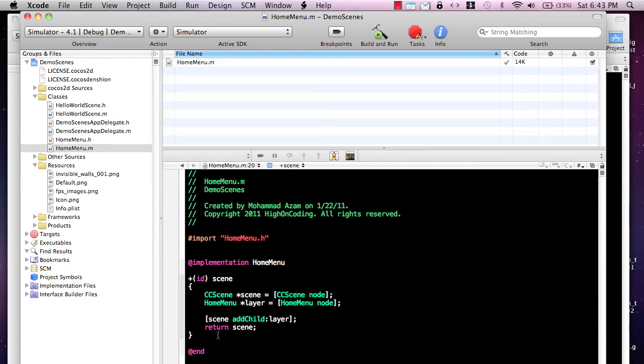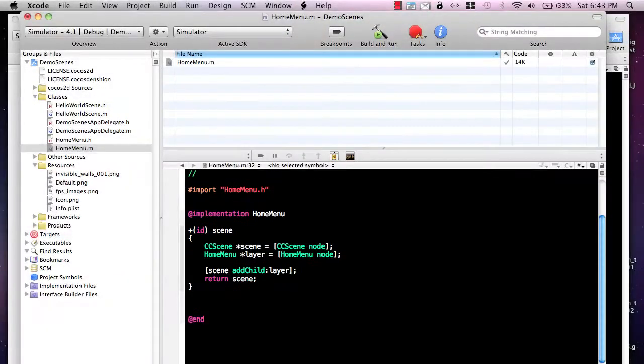Now the home menu should also have the implementation for the init method, and the init method is basically fired when initializing the layer. So I'm just going to say over here id init. The id actually means that we just don't know what type it's going to return. It is going to return some type, but at this point we just don't know what it is. And we are going to say super init because we want to fire the base class or superclass method. And here you can design your menu, or you can design anything that you want.